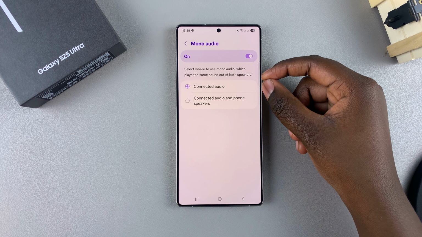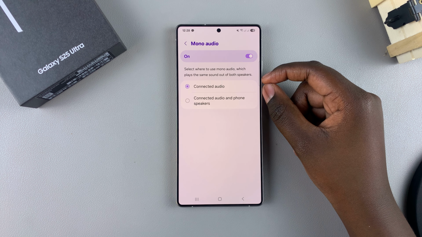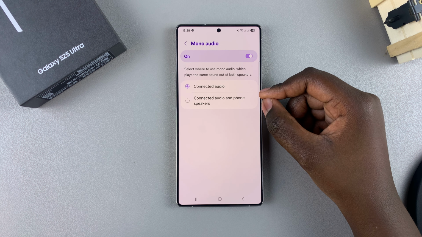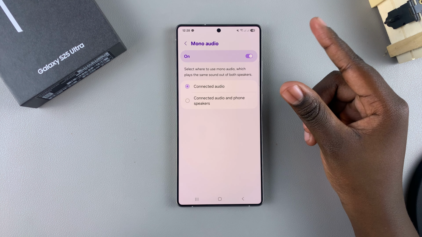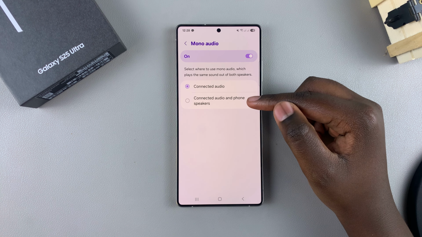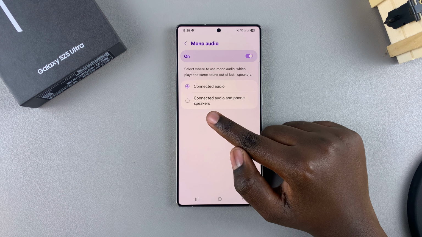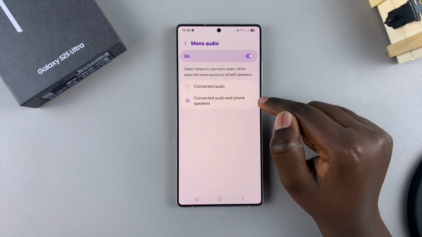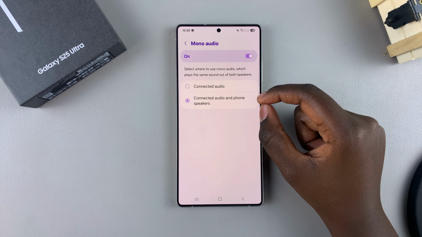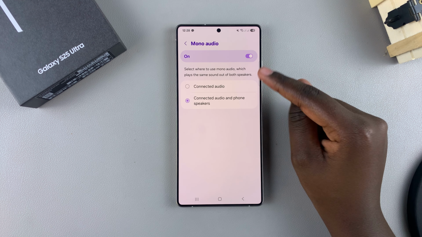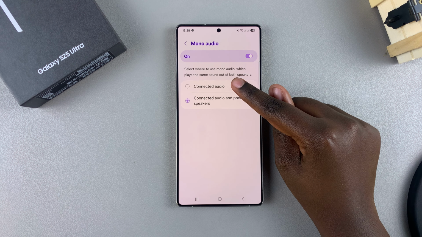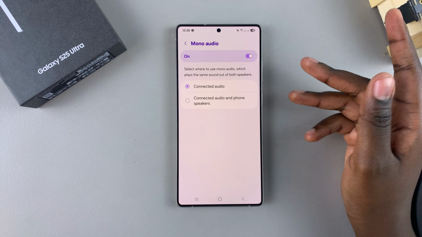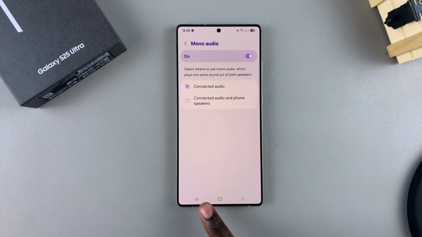So if you want the sound to be coming out from your speakers, your phone speakers, and any other connected audio device, such as a Bluetooth speaker or Bluetooth headphones, simply select this option, connected audio and phone speakers, and now the same sound will be coming out of both devices' speakers. Alternatively, you can always just choose to select connected audio, and you can listen to the exact same sound coming from any connected device, such as your speakers or your headphones. It's completely up to you.